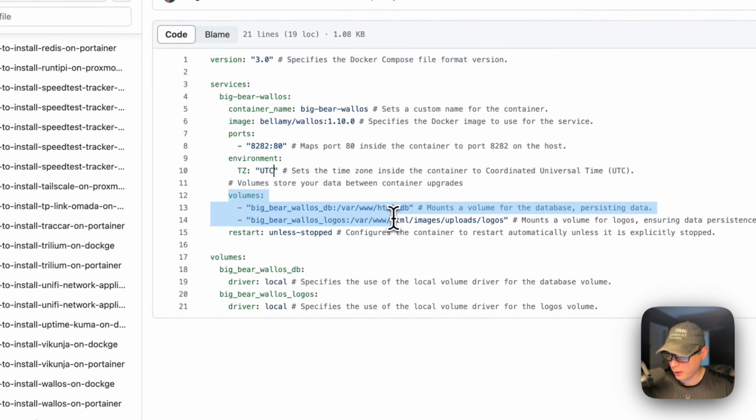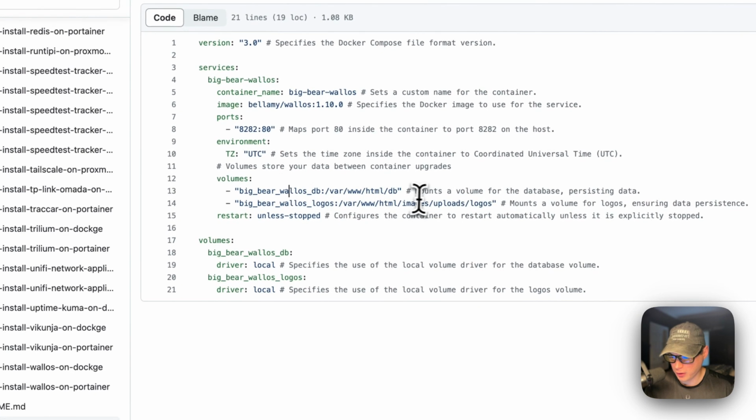And then the volumes right here. So Big Bear Wallos DB is a local volume that's defined down at the bottom. And then on the container is var www html db. Do not change the paths on the right side here. So now Big Bear Wallos logos is a local volume that's defined down at the bottom as well. And then var www html images uploads logos is a container path.